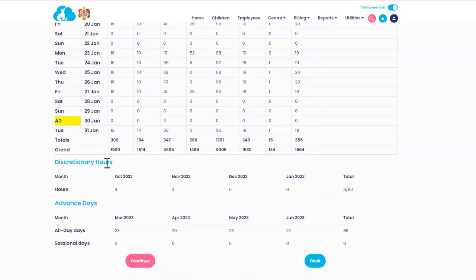You'll also notice that there's a discretionary hours table. So this is where InfoCare will be submitting the discretionary hours table that you've used to the ministry if you have used any discretionary hours. And just a reminder that you've got 80 discretionary hours per funding period to use when you have an absent registered teacher and could not get a certificated teacher to relieve.